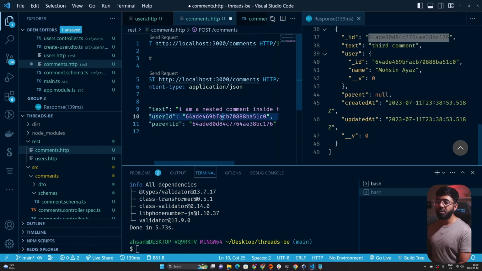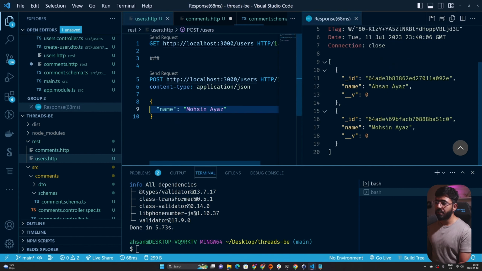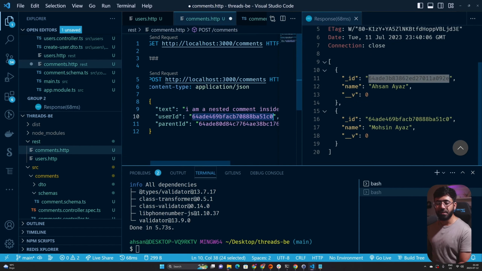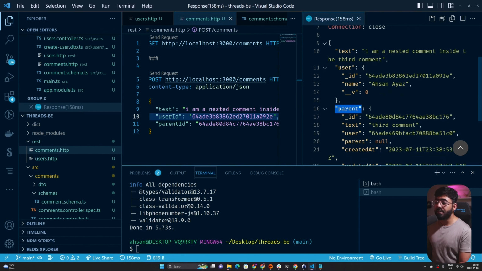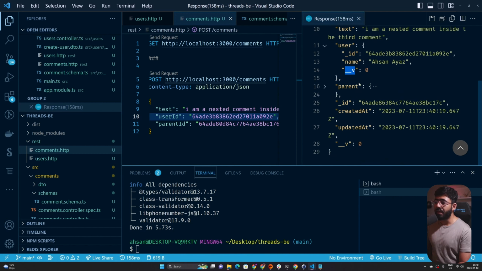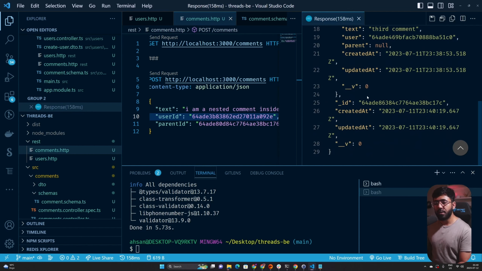But I also want to change the user. I don't want Mohsen to reply to the third comment. I want SN to do it. So I'm going to go to users, send the request, and copy the ID of SN in this case. And in comments, I'm going to replace the user ID. Once I do this, and now if I try to create a comment that is a nested comment, let's see what happens. Boom. You can see that the text is there, the user is there, and the parent is there as well. So I can see "I'm a nested comment inside third comment" has a parent that is the third comment and has the rest of the stuff as well. So now I actually get the information that I want.